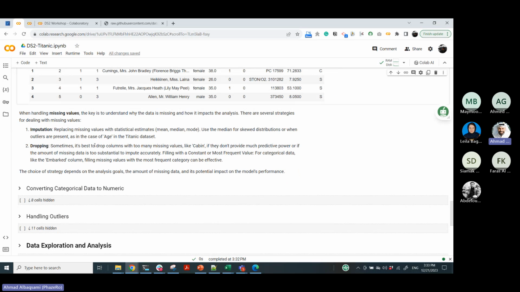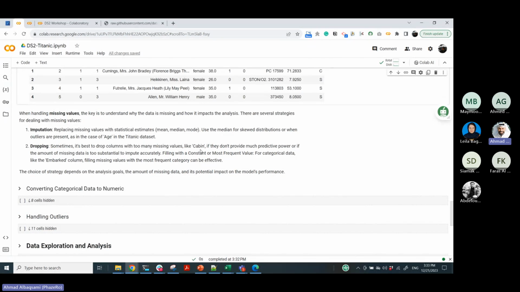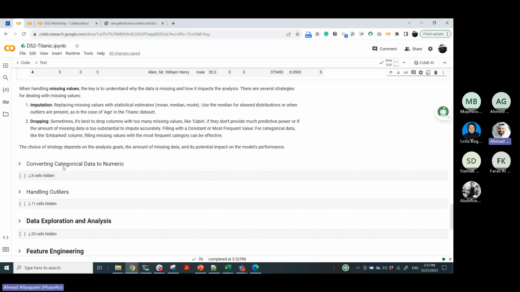When handling missing data, the key is to understand why the data is missing and how it impacts the analysis. There are different strategies. One of them is imputing, replacing missing values with statistical estimates, and this is what we did here. We used the mean and the mode in different cases. Another option is to drop columns or data that we don't need. It's best to drop columns with too many missing values. For example, cabin is unneeded because so much of its data is missing, and as I said, it might even be redundant given embarked.